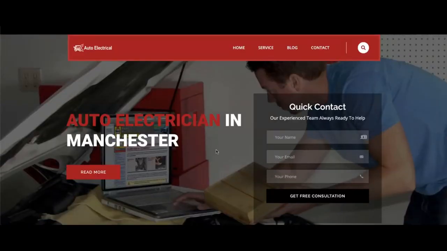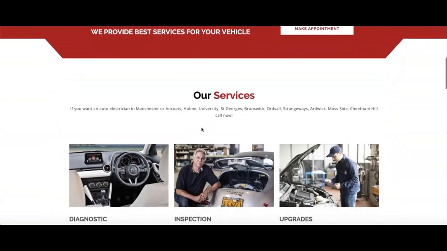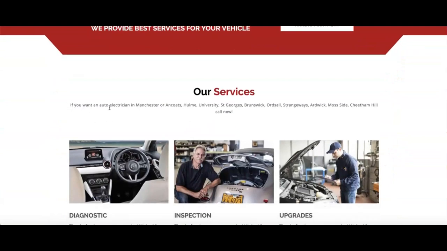Okay, so as you can see now, we've got one that says auto electrician in Manchester, because that's the central location. See this here? If you need an auto electrician in Manchester, the central location, or Ancoats, Hulme, University, St George's, Brunswick, Ordsall, Strangeways, Ardwick, Moss Side, Cheetham Hill, Call Now. Basically, that's just pulled in the 10 closest locations to the page that we're currently on.